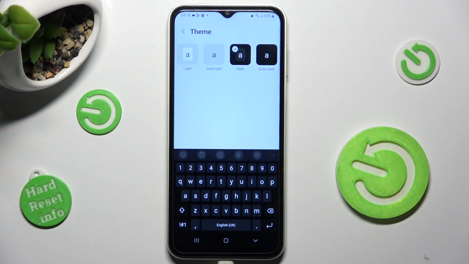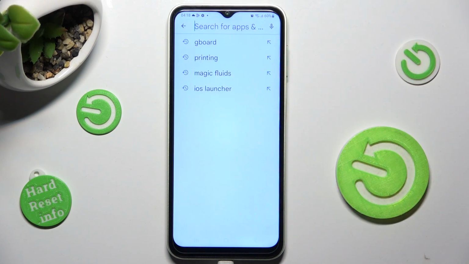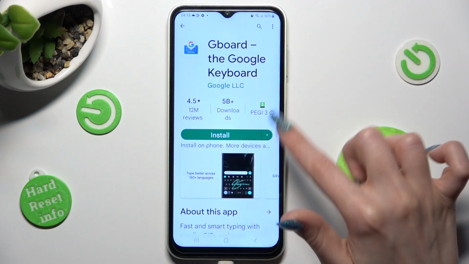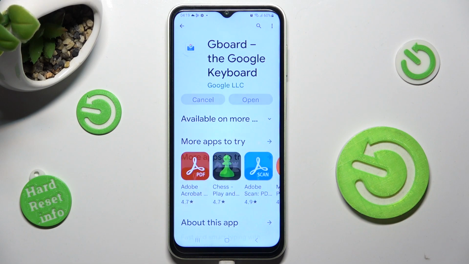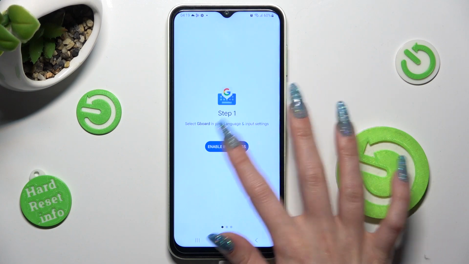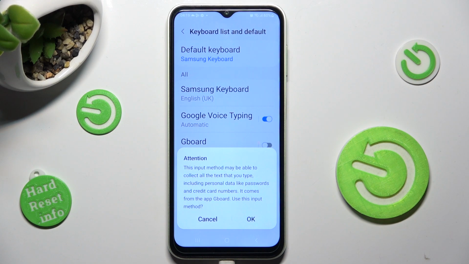If you wish to try something else though, go into Play Store instead, click on the search bar and type in Gboard. Then get this free app from Google Developer and when it's ready, open it. Finally, choose Enable in Settings, tap on this switcher next to Gboard, and select OK in Attention pop-up.